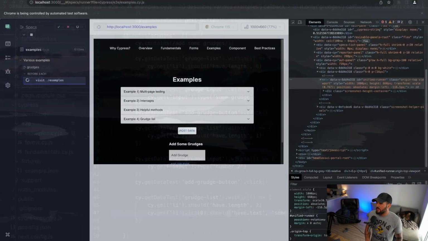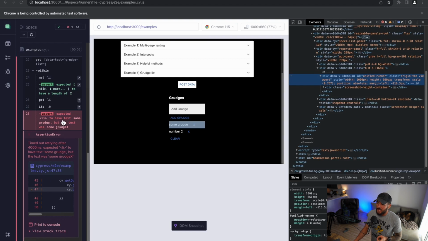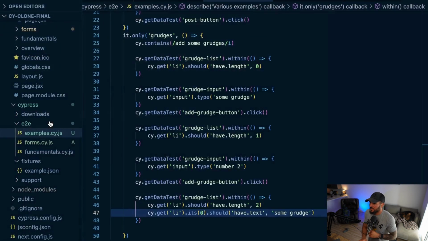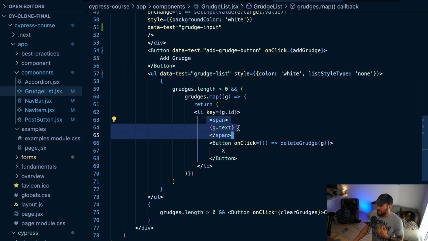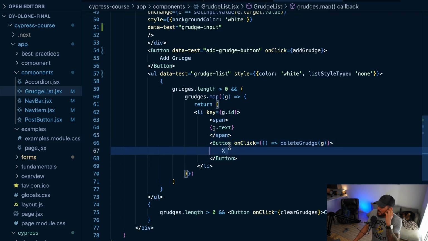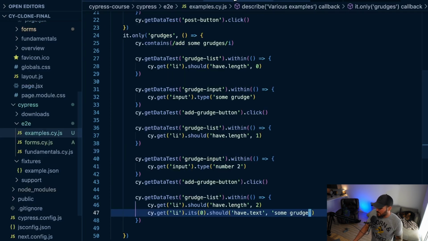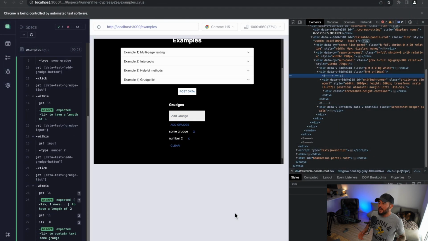So let's go ahead and see if that works here. And you see that I put a typo in here because it says expected LI to have text some grudge, but the text was some grudge X. So it's actually not a typo here. So the way that I render this out within my grudge list is for every list item, I actually render out a span that has my text, and then I render out a button that has X next to it. So I think a better way to actually do this is instead of have text, let's do contains text. I think that will actually work here, and it does.